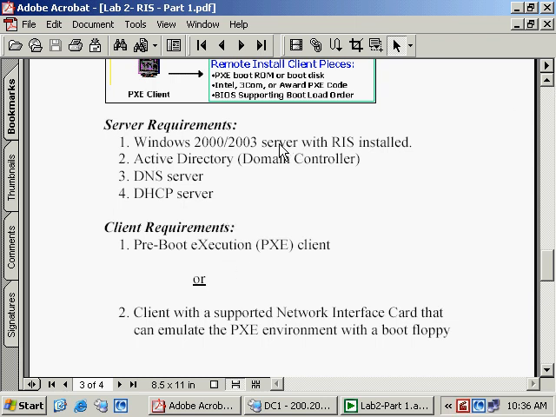So once again, on the server side, you have the following requirements. On the client side, you have just one requirement, either this or this. Please note, you don't need both. If you have this, great. If you do not have this, we'll create a floppy disk. In our lab, I'm going to actually show you how to create a floppy disk, so that if you ever have to do that on your computer, you're able to do so.